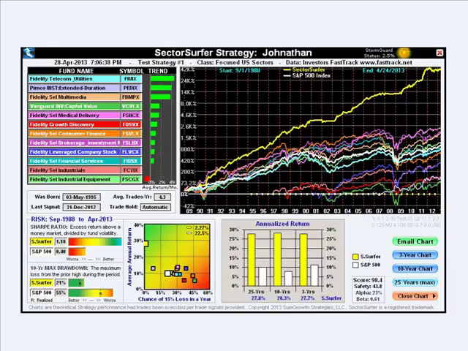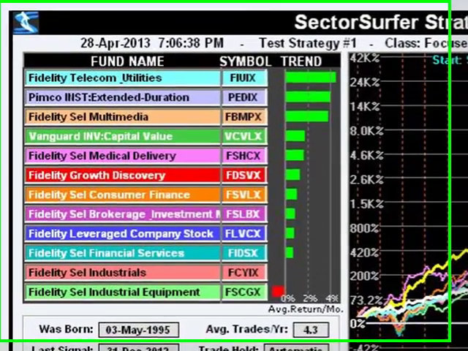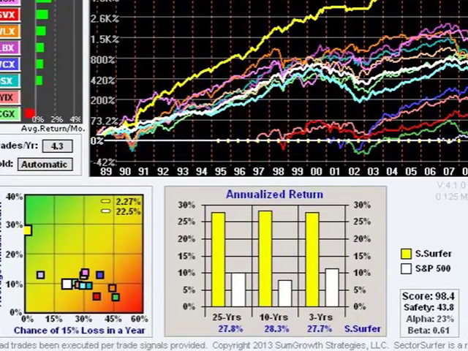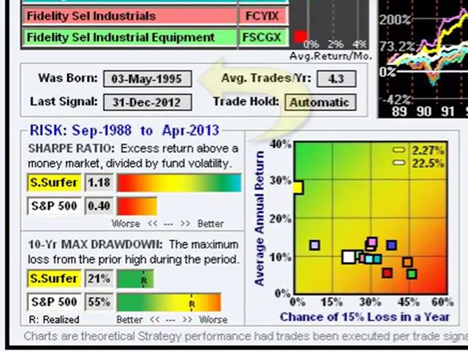Hi, I'm Chief SectorSurfer, and I'm going to give you just a teaser introduction to what I'll be introducing in California mid-May 2013. Here's a very nice performing strategy called Jonathan. It's made predominantly from Fidelity mutual funds. Very nice 25, 10, and 3-year performance. And it has a very interesting characteristic over here.